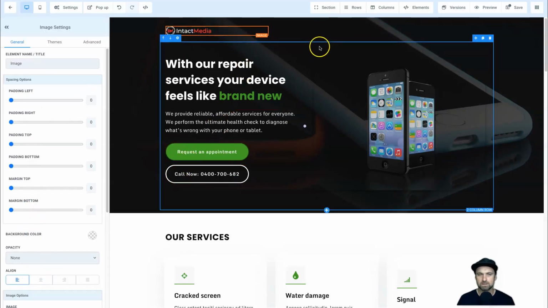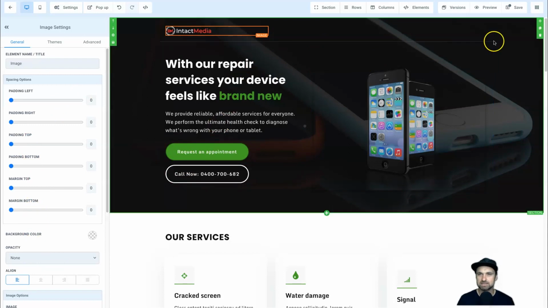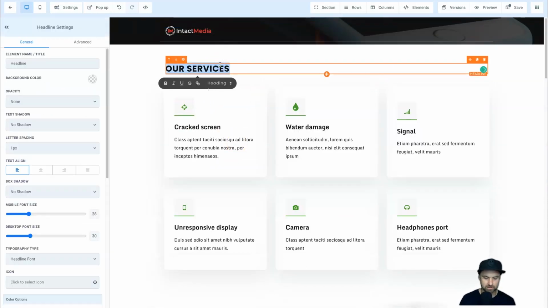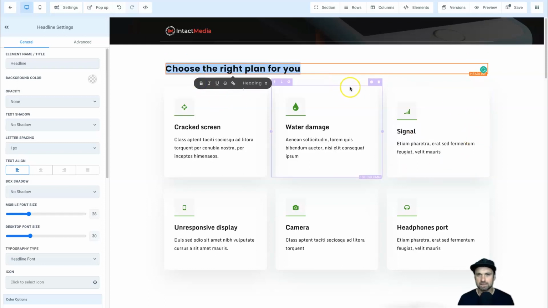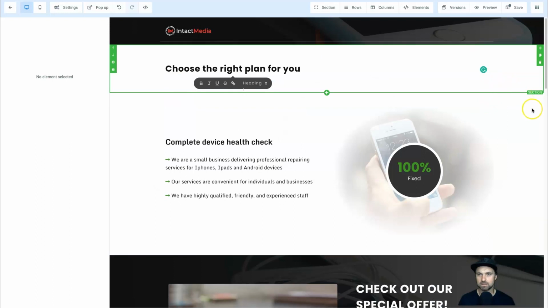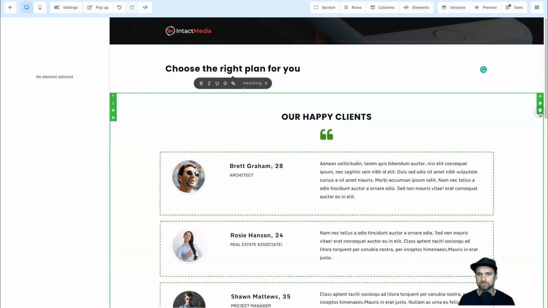Okay. Now what you can do here is add this info if you want, or just leave it out. And inside here, we're going to write "Choose the right plan for you." Okay, and I'm just going to quickly bold that up like so. Okay, and I'm going to go ahead and delete all of these. I don't really need anything else, just the footer.